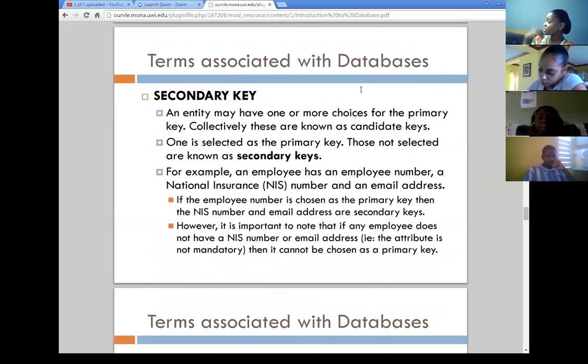Now, the secondary key is like a backup. You have selected to use your primary key, but it doesn't mean that another combination or another key doesn't exist that can actually be your primary key. That's what you call a secondary key. So your secondary key is that key you could have used to be your primary key, but you chose not to use it. That makes sense? That's your secondary key.